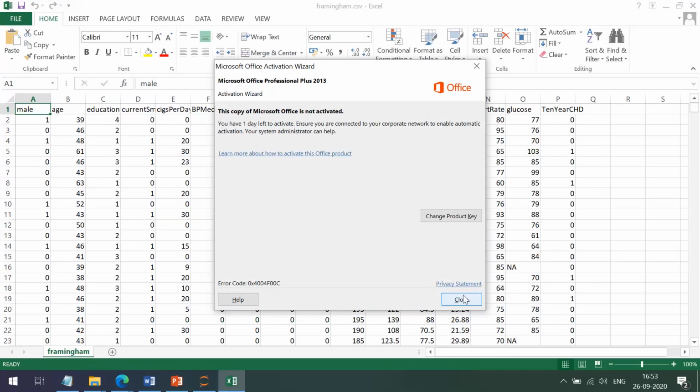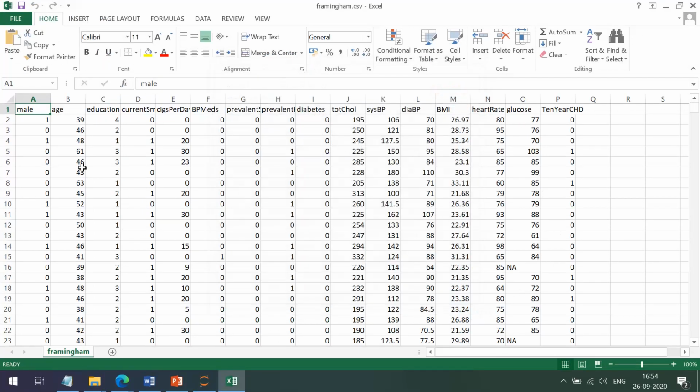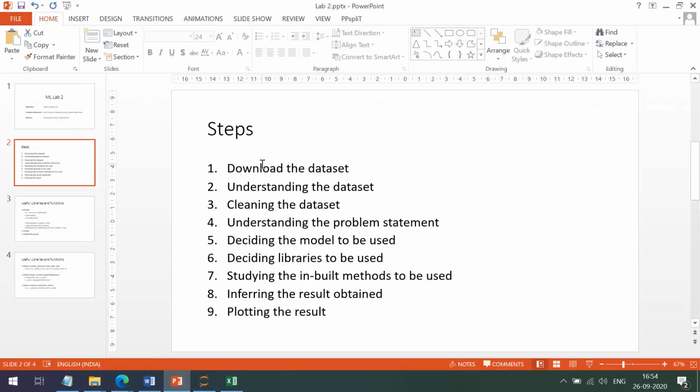These are the values. The first one is male. So let us interpret this data. In total, how many attributes do we have? Total 16 attributes are there. So the first step is over. We have downloaded the dataset. Now we will try to understand the dataset.